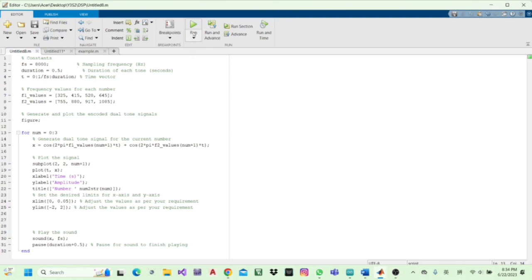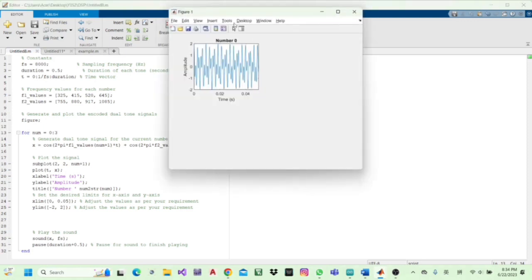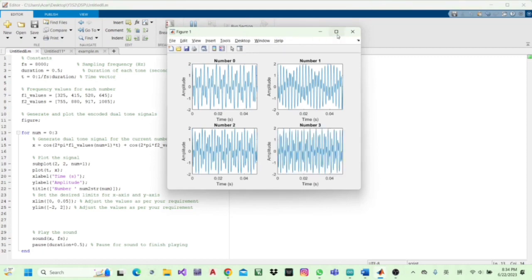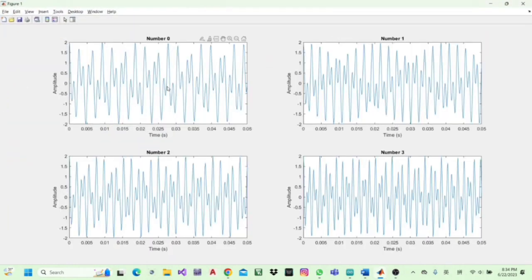So now we'll see how this function works. Basically, you'll see that each tone pair with different frequency will show different amplitudes. Each tone pair will have 0.5 seconds of playing time. These frequencies will be stored inside a function, and you need to decode them back to the digit numbers accordingly.